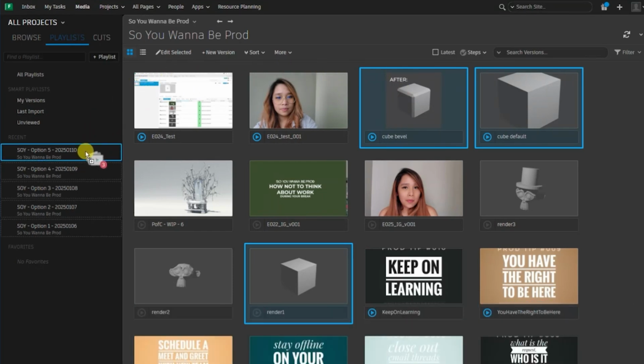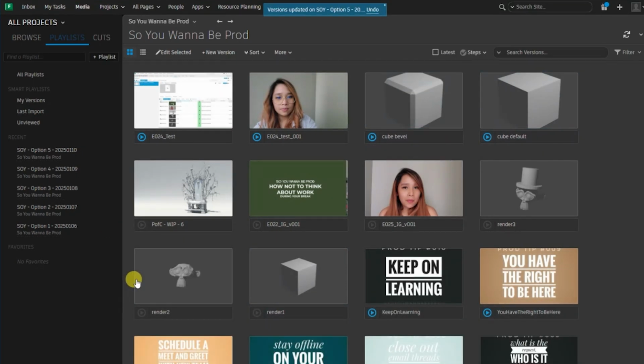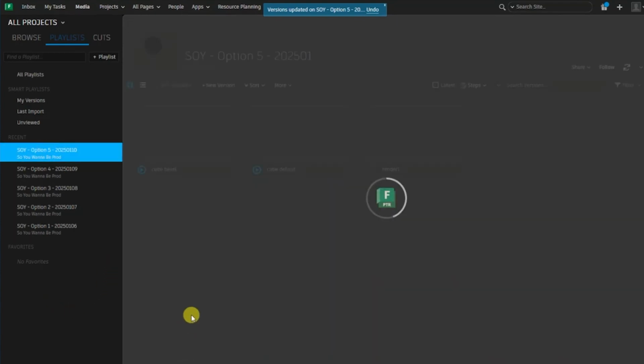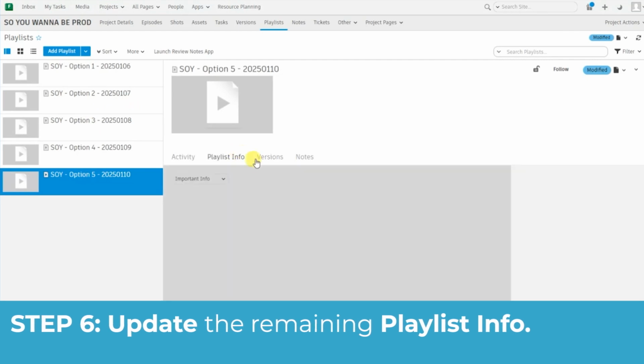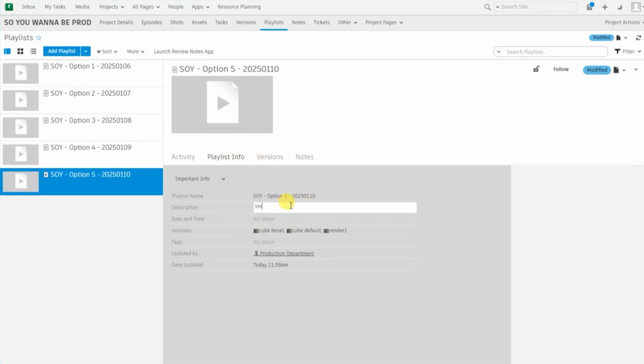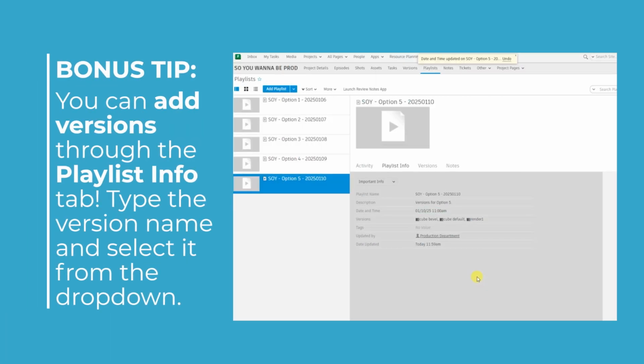And this is usually why some people prefer to create playlists through the Media Center. If done correctly, you should see those versions appear when you click on the playlist. Step 6 is to go to the Playlist Info tab of that playlist and fill in the missing playlist info. Speaking of the Playlist Info tab, bonus tip, you can also add versions by just typing it directly under the Versions field.